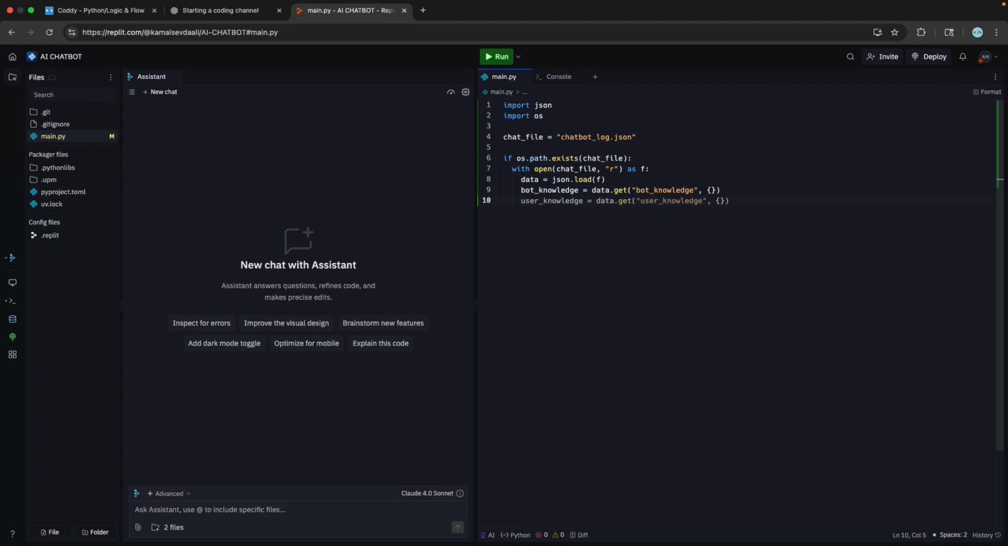So come here, we're going to do the same thing for the user. We'll say chat history equals data.get chat history, and we'll put it as a list. This will do the same thing. Instead of the app crashing, it will just give us a list if there is nothing in chat history. So the app won't crash at all.